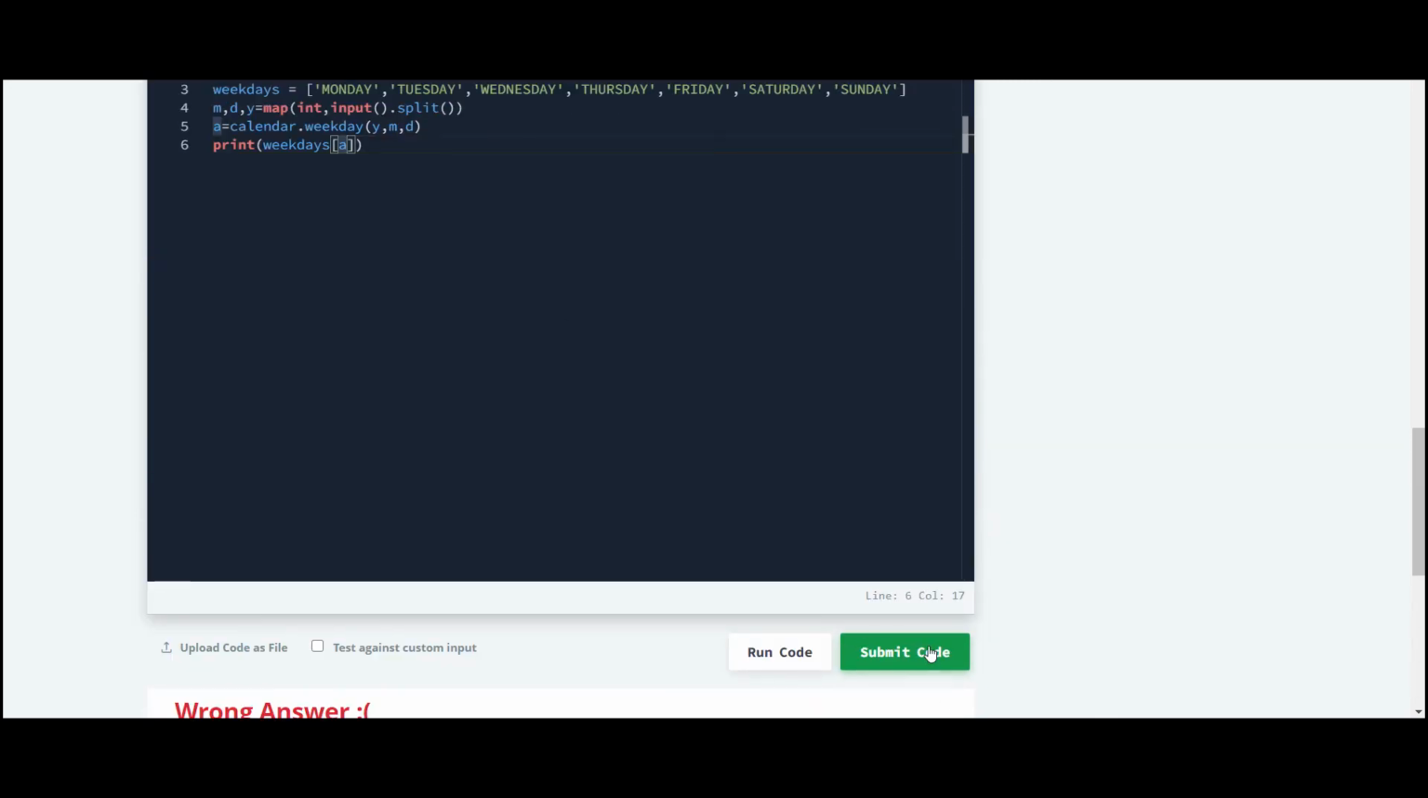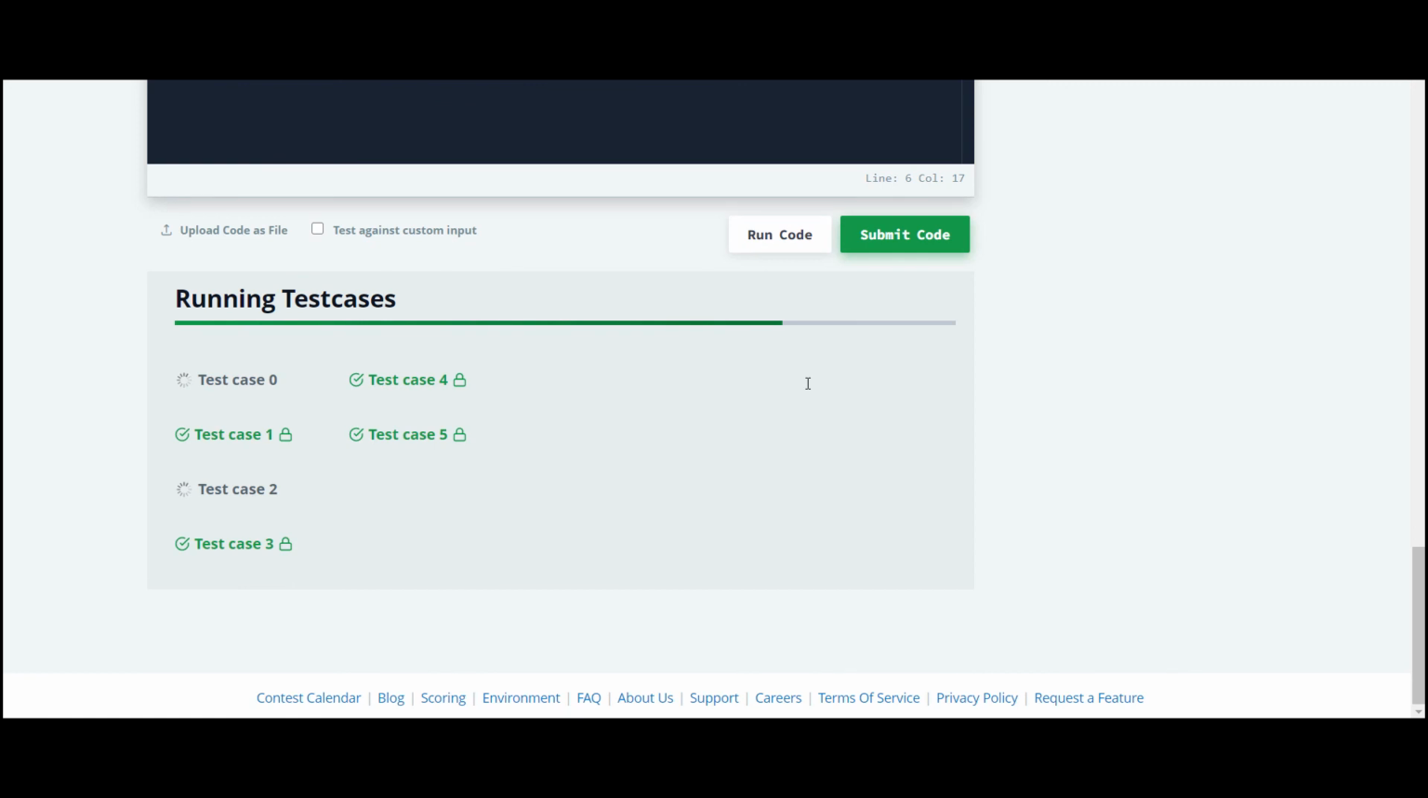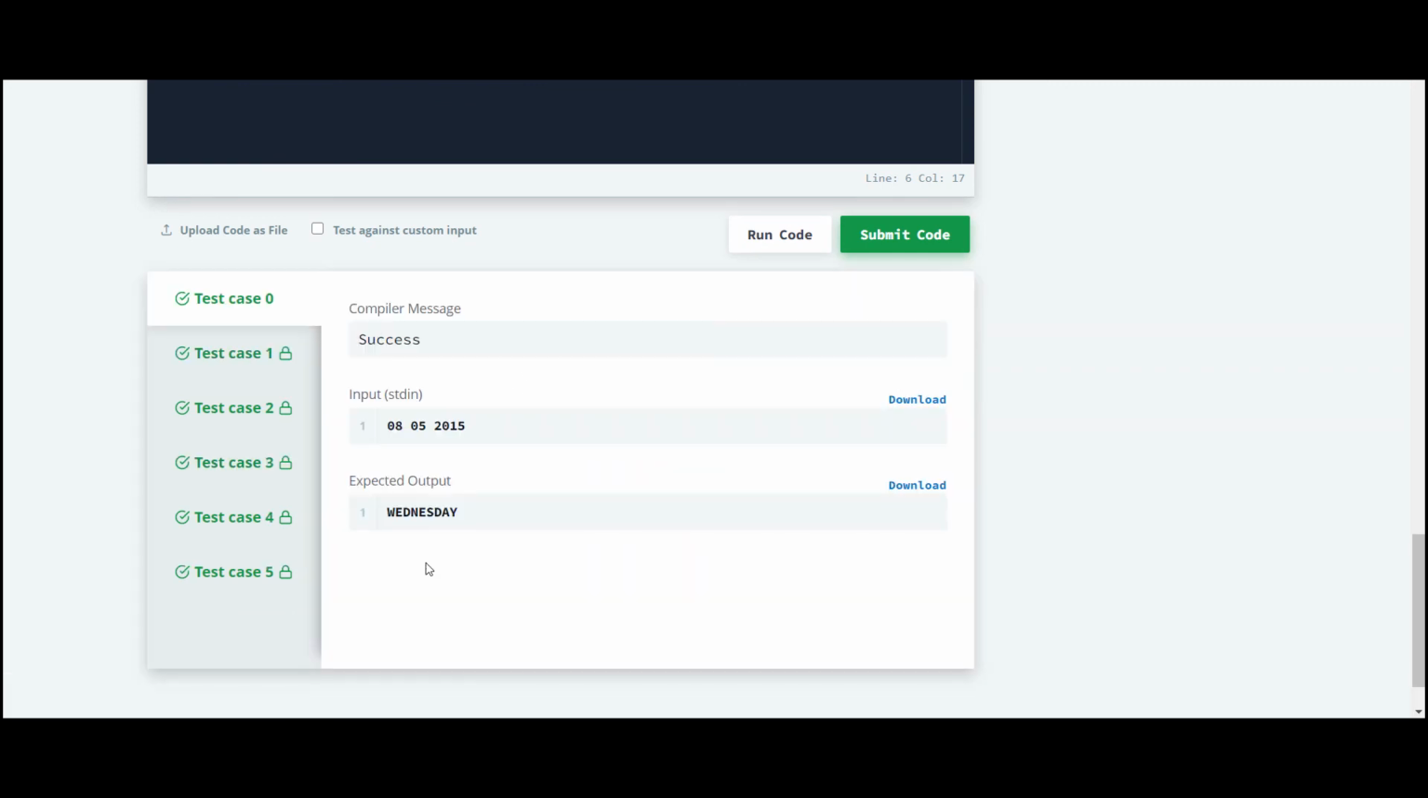We'll just submit the code. Yes, as you can see it works for all the cases.